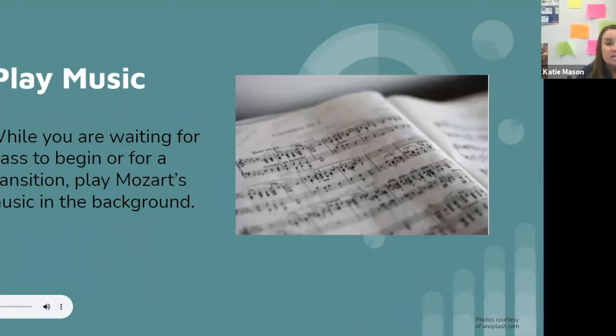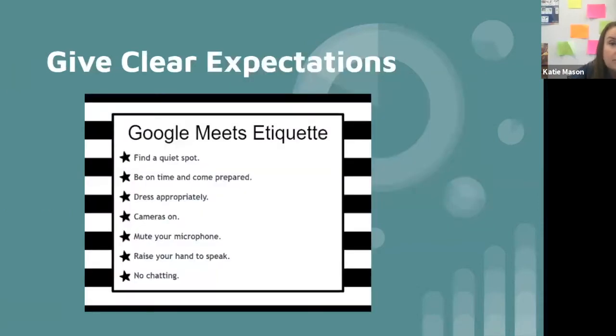And then playing music is a great resource. You can do that both virtually and in the brick and mortar. Just have music playing, soft, classical type music when kids walk into the room or come into your virtual space is another great way. Again, giving those clear expectations like we just talked about.